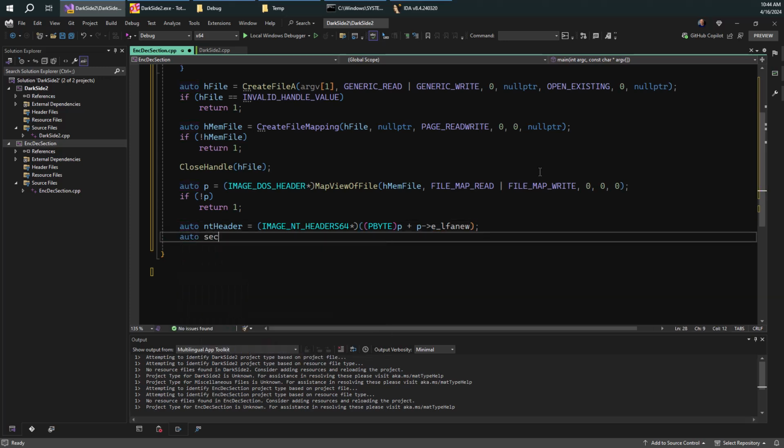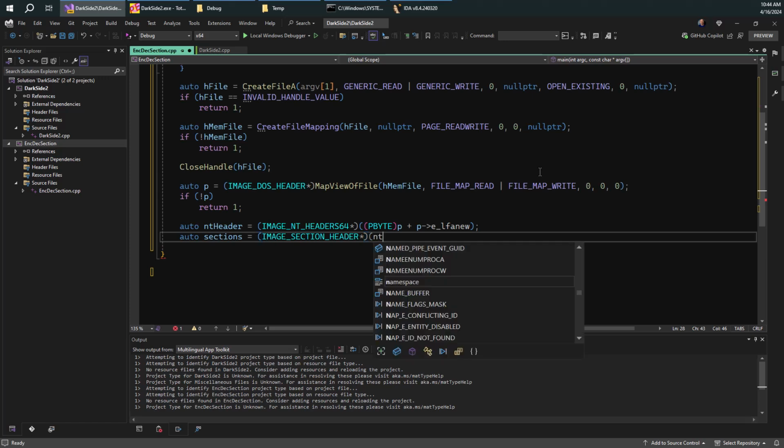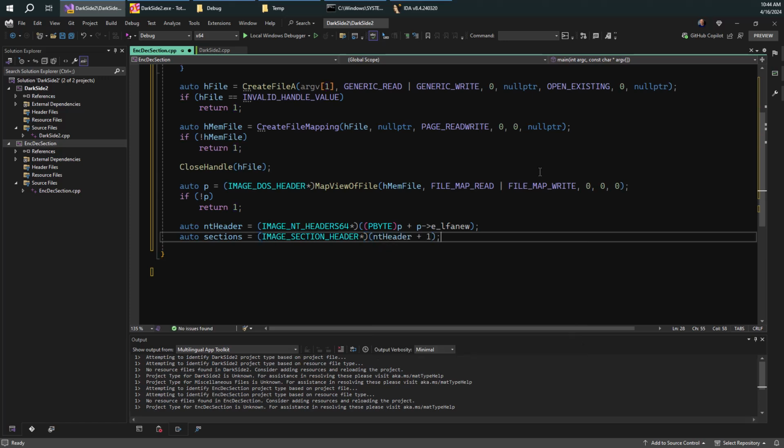Then we need to grab the sections. The sections follow the headers immediately. So we can use IMAGE_SECTION_HEADER, which is going to be the descriptor of the section, and it's going to be at NT header + 1, so exactly beyond the headers. Again, this is 1, but it's not 1 byte. It's 1 times the size of the NT header structure it's pointing to. It's pointing to this monstrosity, so it's going to just add the size of this thing, in bytes, to the NT header, and we get to this set of sections. The actual number of sections is also provided as part of the header.